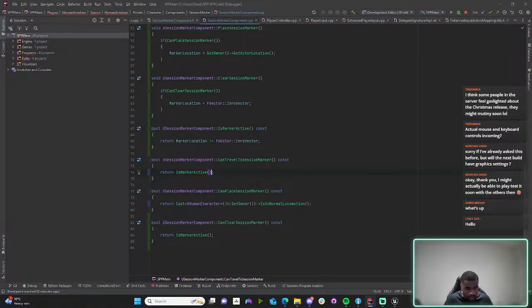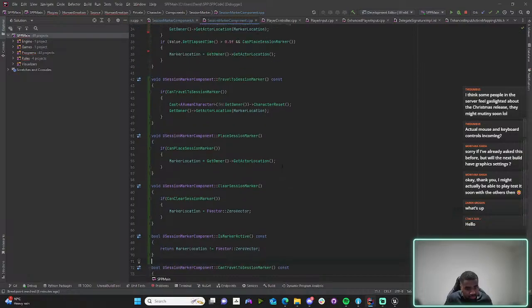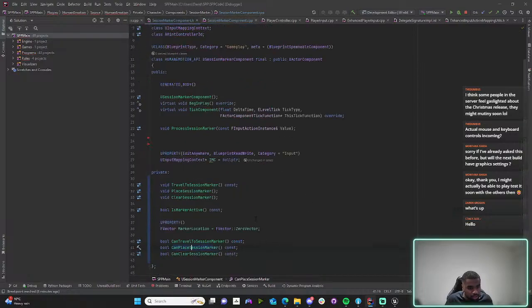I know technically these are the same, but I want to keep them separate because this may change, right? You could have different behavior that may say, "Oh, don't travel if you're doing anything." So keep it separate.